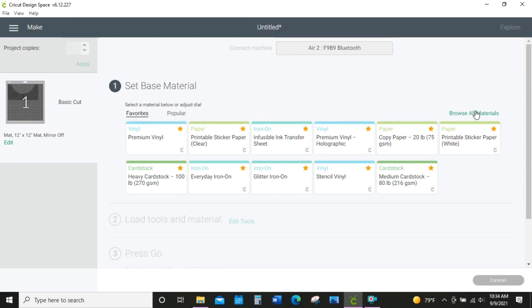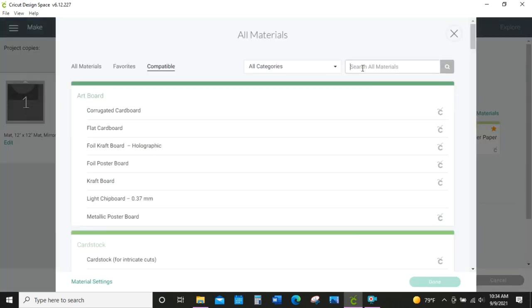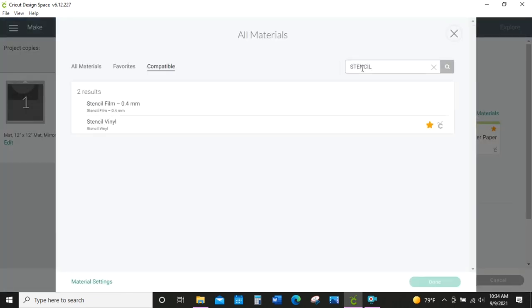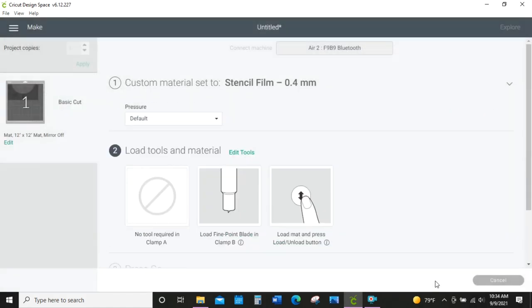Now, for the cut setting, I went into Browse Materials and searched Stencil to find the Stencil Film setting. That is the one that I used. And then I just changed the pressure to more.